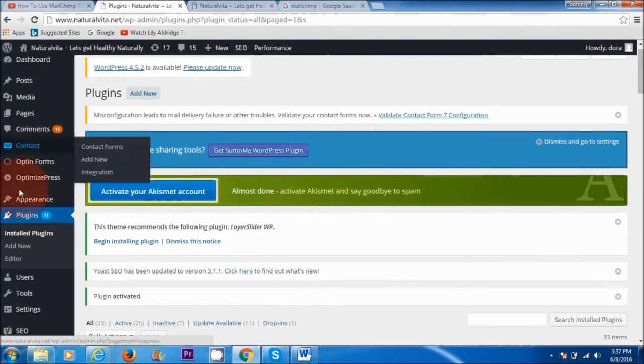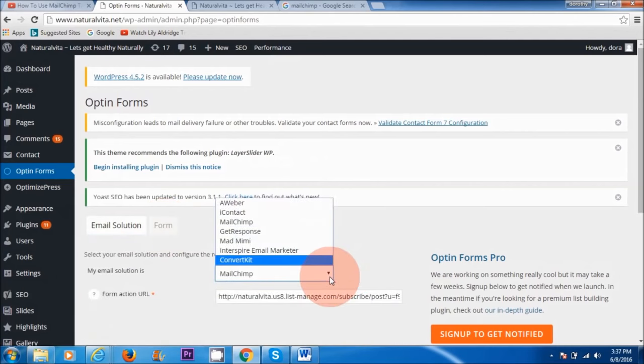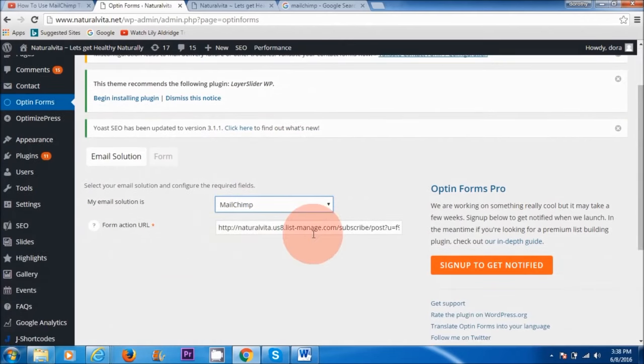So once that's activated, you should see here on your left-hand sidebar this option here, Opt-in Form. So click on that. You want to make sure that you are at Email Solutions, not at Form here. Make sure that here, where the drop-down arrow is, Mailchimp is selected, because that's what we're going to integrate. So it's automatically integrated my list already, but I'll show you how to do this just in case this area is blank. So let me just delete this section now.